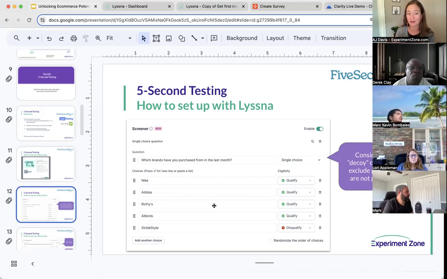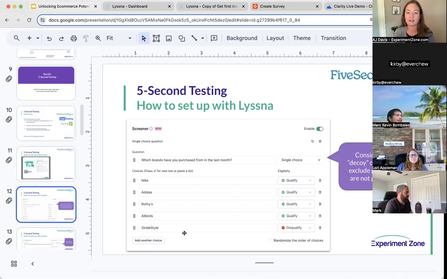And my pro tip here is you want to include a decoy option, which would basically mean that somebody's moving too fast through the screener questions and they select something that doesn't exist. So on my example here, I've included Stride Style, which is not a company. It sounds like it might be a shoe company. And if somebody were to check all these boxes and said, I purchase from everything, then we kick them out. They would be disqualified from participating in this because they've selected something that isn't real. So they're not representing their true experience.